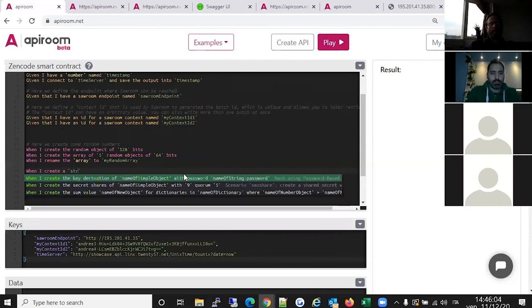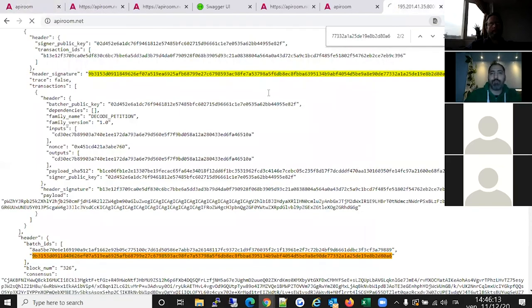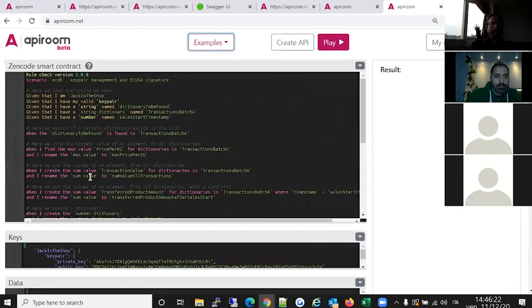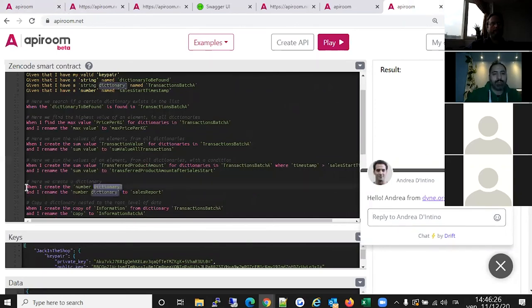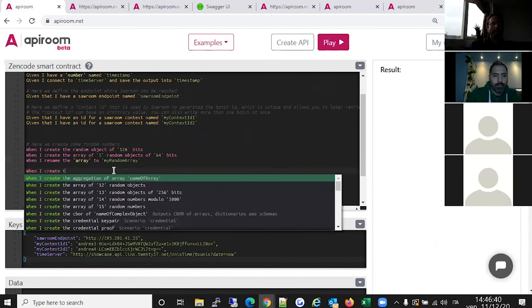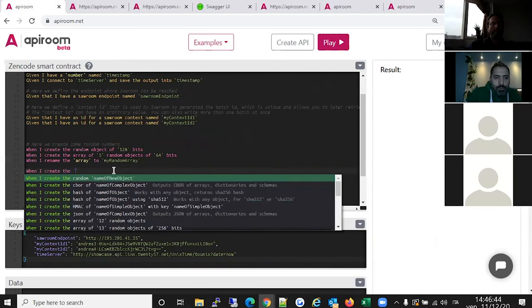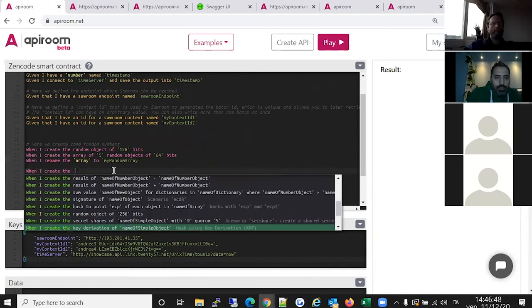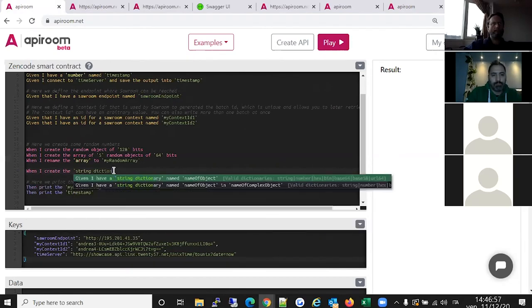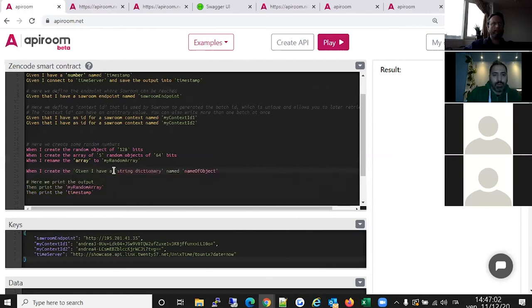When I create a string, I have to go and check my own documentation. Hold on a second. This is the way I work with Zenroom when I don't remember stuff. So in this example, I remember that I'm creating dictionaries. Let me see how I do that. When I create the number dictionary. Okay, so here I do when I create not a, but the. When I create the hash. Okay, I don't have it here, but anyway, it works. String dictionary. Here we go. No, this won't work.